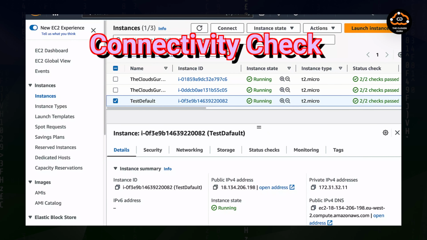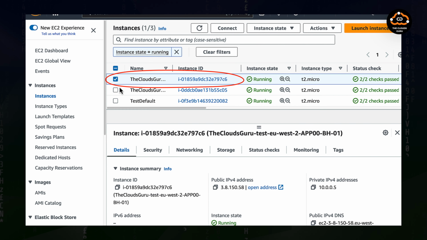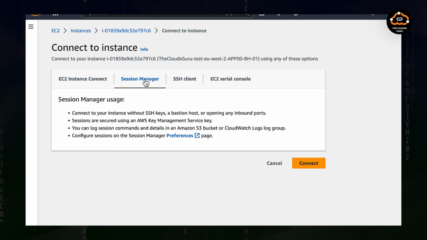Connectivity check. Verify the connectivity between VPCs using private IP addresses. Ping test. Ping from an instance in the TheCloudsGuru VPC to the test default instance in default VPC. Copy the private IPv4 address of the test default EC2 instance. This will be used for the ping test. Connect to the TheCloudsGuru instance using Session Manager. Prepare for the ping test.